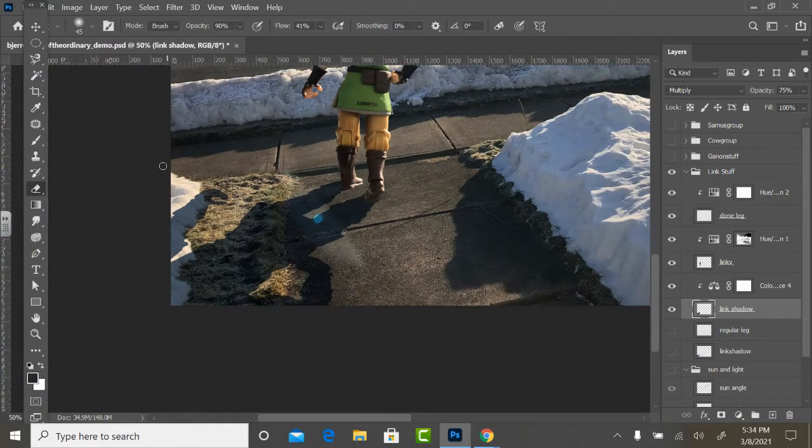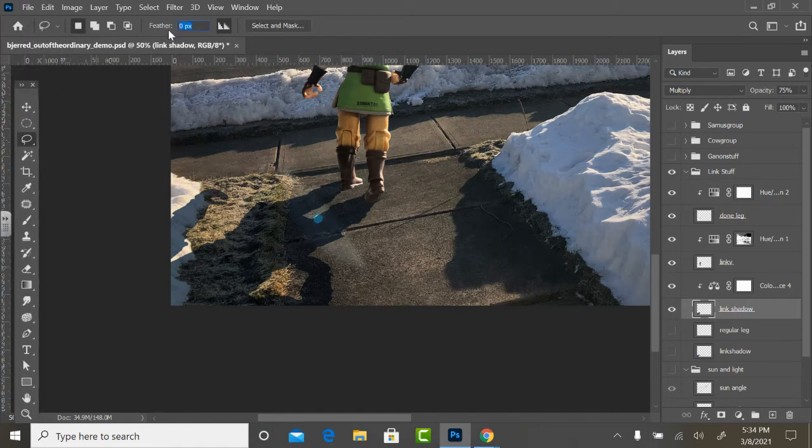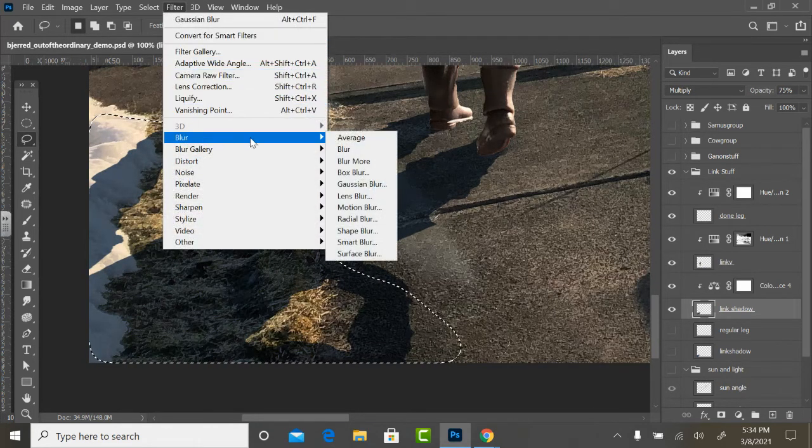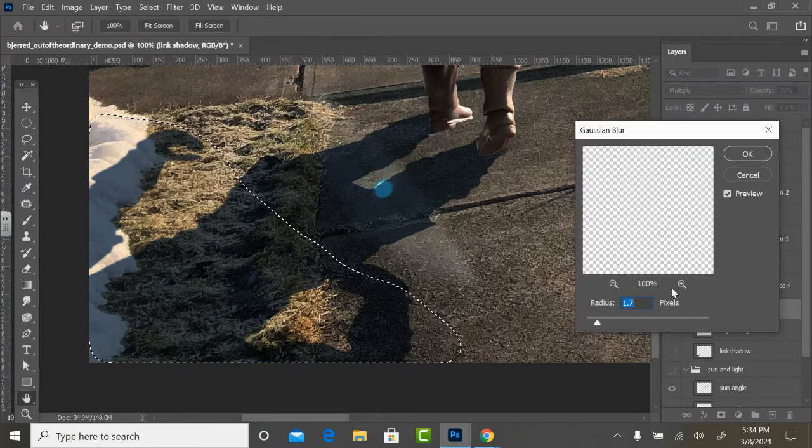So what I'm going to do is go to my lasso, and I'm going to go to feather and say 25 pixels, right, 25 in there. That'll give us a blur of what we select. And I'm going to select the far half of the shadow. And I'm going to go to filter, blur, Gaussian blur. And I'm only going to blur it a little bit. Maybe 2.5%, 3%.